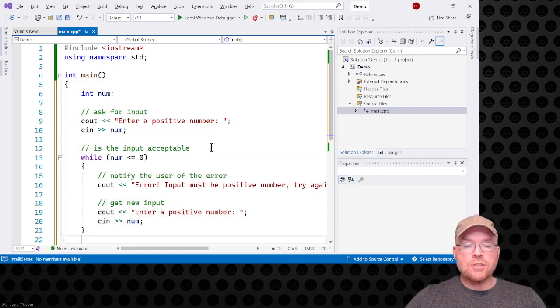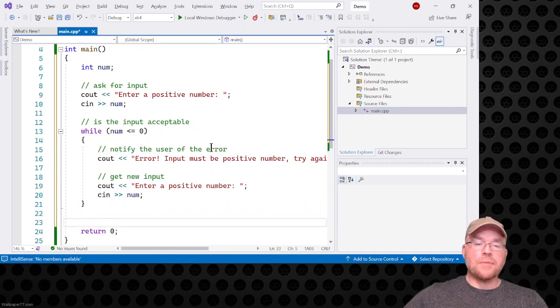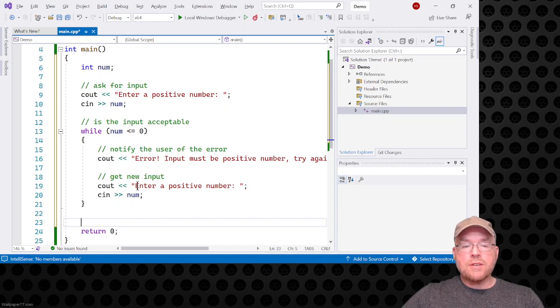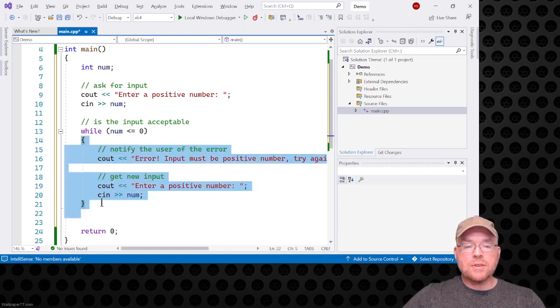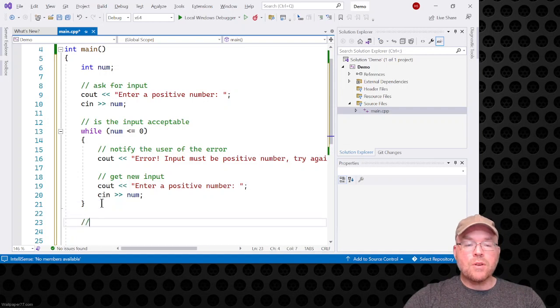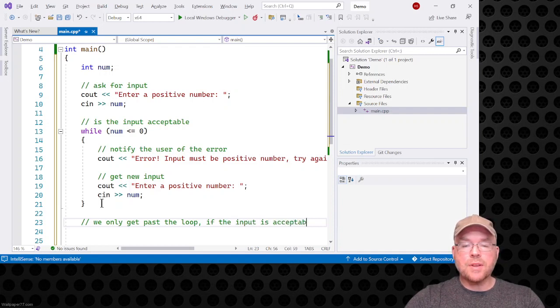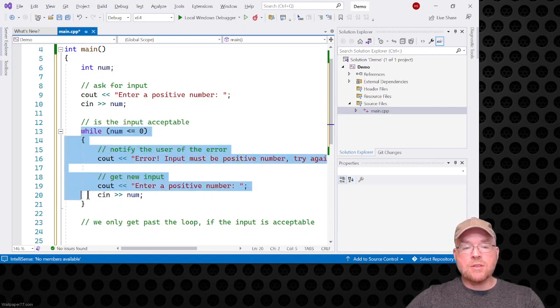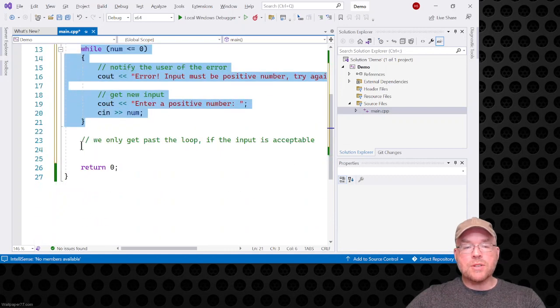Now, just to show that it worked, if they give us something that's acceptable, in other words, an integer greater than 0, then we're going to blow past this loop. So we only get past the loop if the input is acceptable. For example, what if they typed in 5, on lines 9 and 10? We'll go to line 13. Is 5 less than or equal to 0? No. So it's acceptable, and we don't trap the user. So we go past the while loop and continue on with the rest of the program.